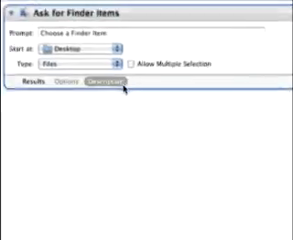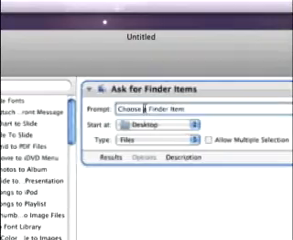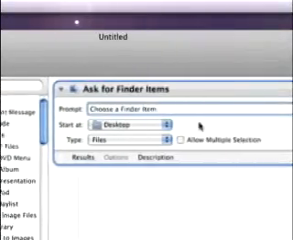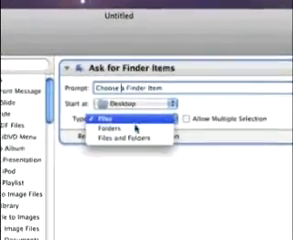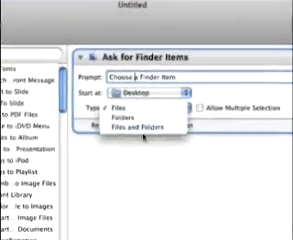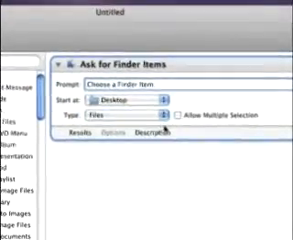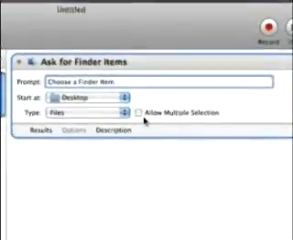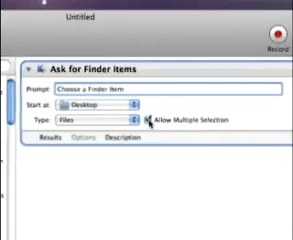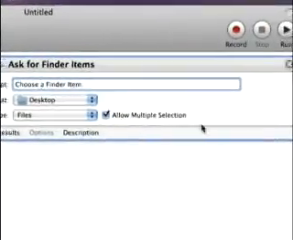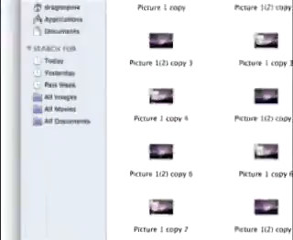Choose. And we've started our workflow already. So choose a Finder item. Start at the desktop, and we're looking for files. You can select if we're going to look for folders or files and folders, so we'll just do files, because we're only using files, see? Right. And we're going to allow multiple selection to be able to select all of them at the same time.